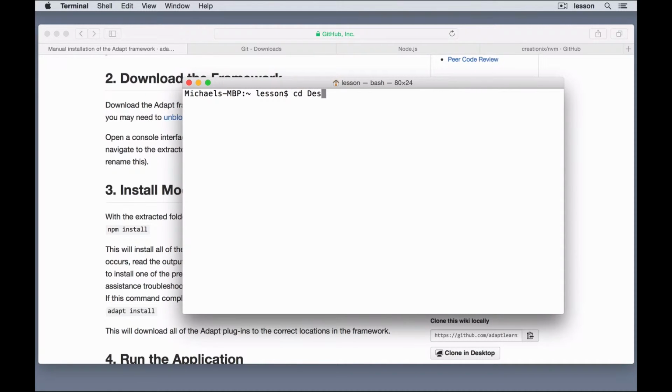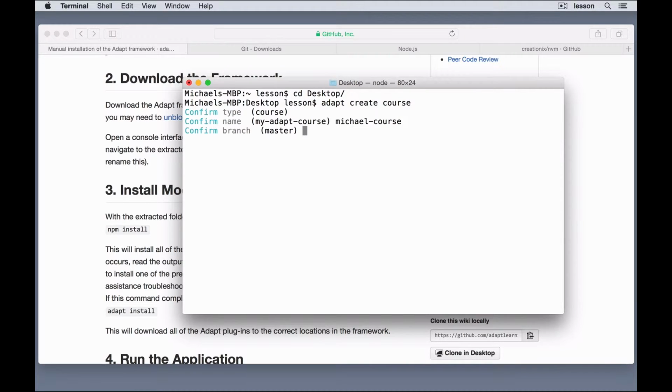I'll go into my desktop and run adapt create course. That's all you need to run. And it will ask me a couple questions. We want it to be a course, so just hit enter. We want to give the name of the course here, so we'll just say it's Michael course. I'll hit enter on that, and we want to start off on the master branch. Yes, we'll create it now. Yes. I've created one already, so I'm just going to override that with yes.